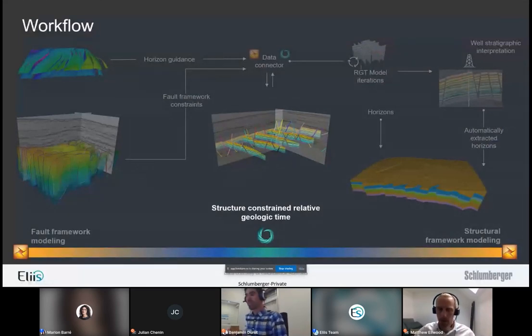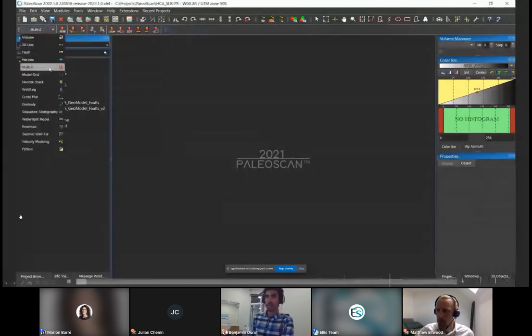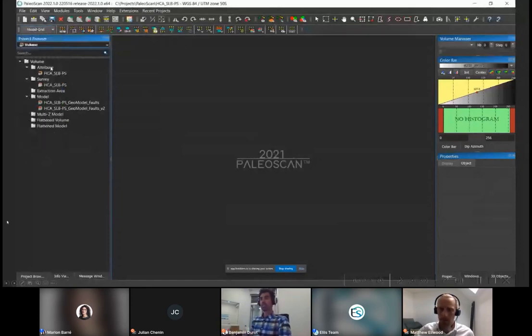Yeah, thank you, Matthew. So now everything has been transferred from Petrol to PaleoScan. So if you just move on to the next slide, Matthew, please. Then all the data is now in PaleoScan. So it has been successfully transferred. That's perfect. And now, Matthew, yeah. So actually now, because it is 3D data, the idea will be to create a model grid.